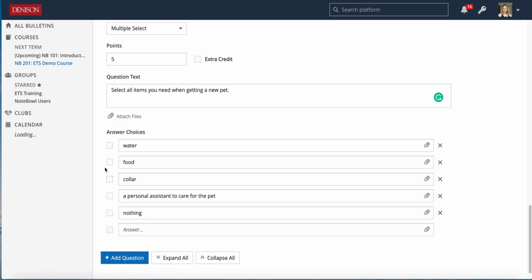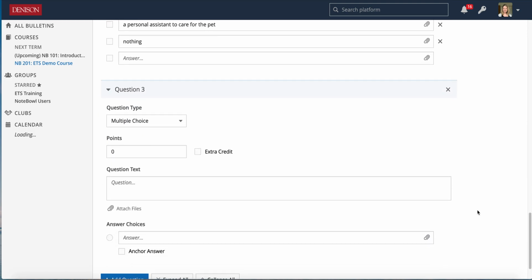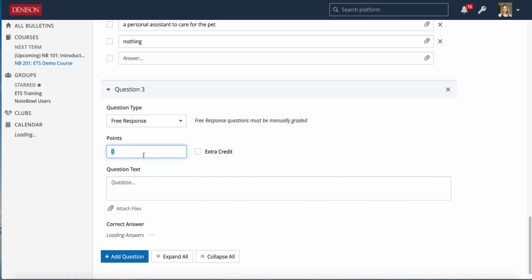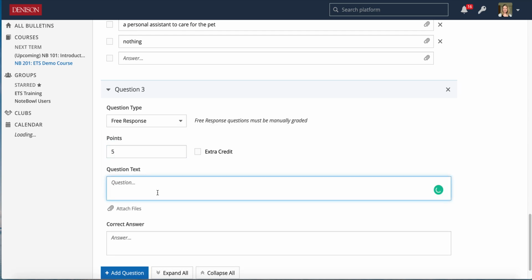Once you enter your answer choices, you select the correct answers here, and then you can go ahead and add another question if you have another one to include. Another option would be a free response. In a similar way, you put the question text here.